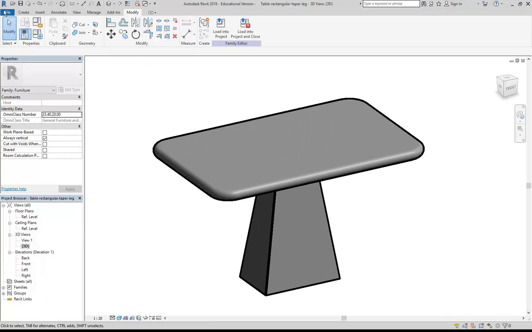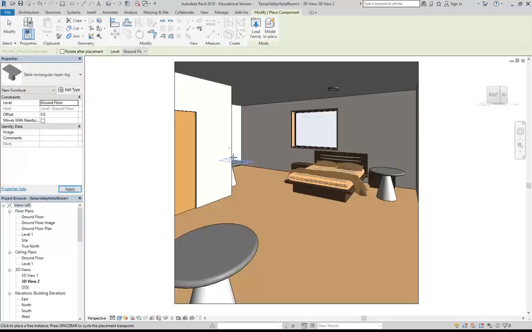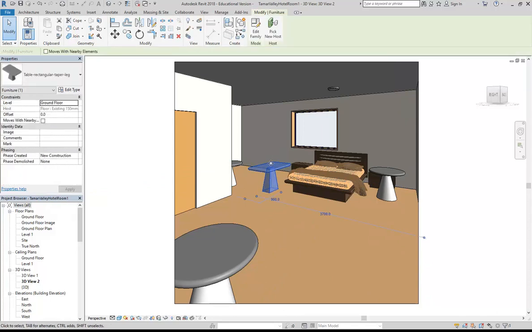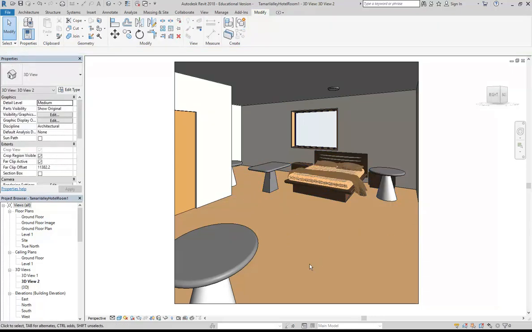So here you can see it's got a new file name, so if I save it, load into project, and place these, of course they're different families, so if I change this one, of course it's not going to affect the others because they have a different name. So often the easiest way to make variations on a family is just to save it as a new file.